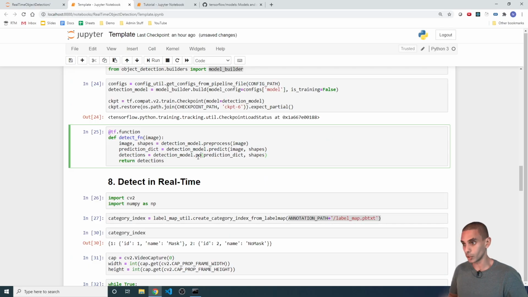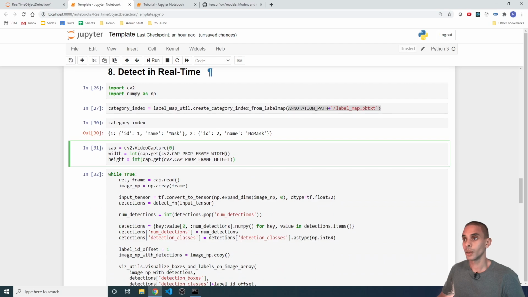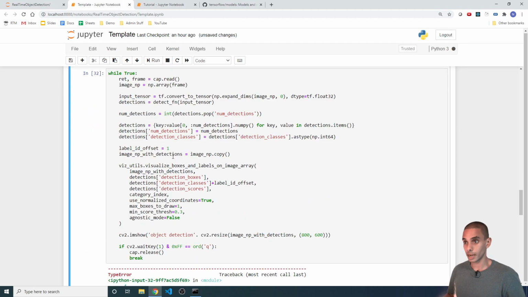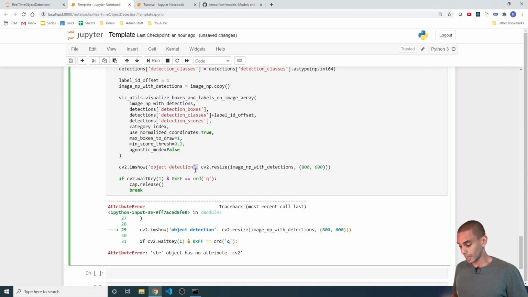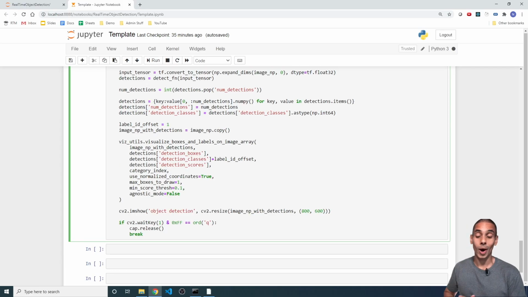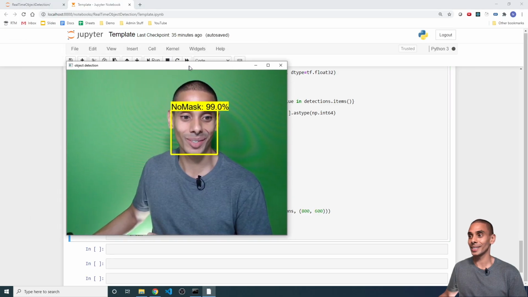Oh, this should be post-process. Let's do that again. And let's try that again. And this should be a comma. All full of bugs today. And there you go. So let me drag it onto the screen so you can see what I'm seeing.